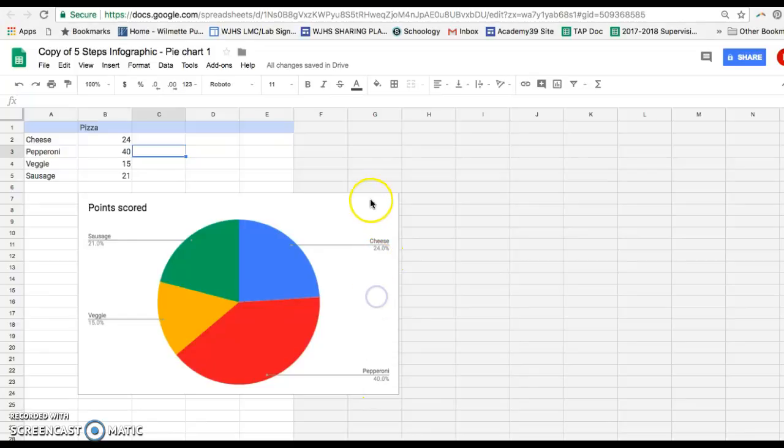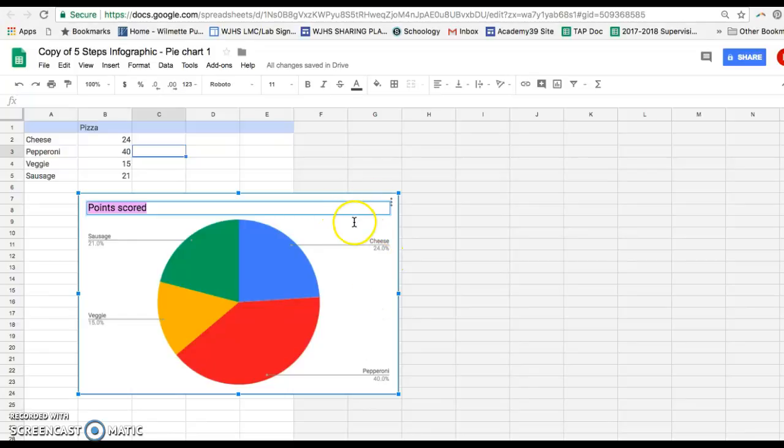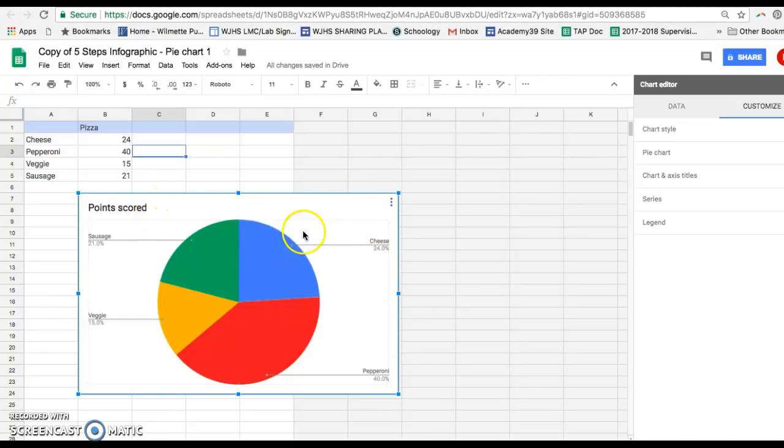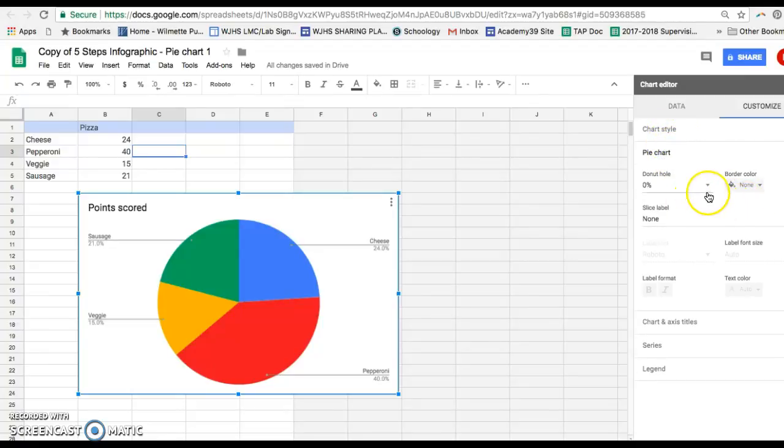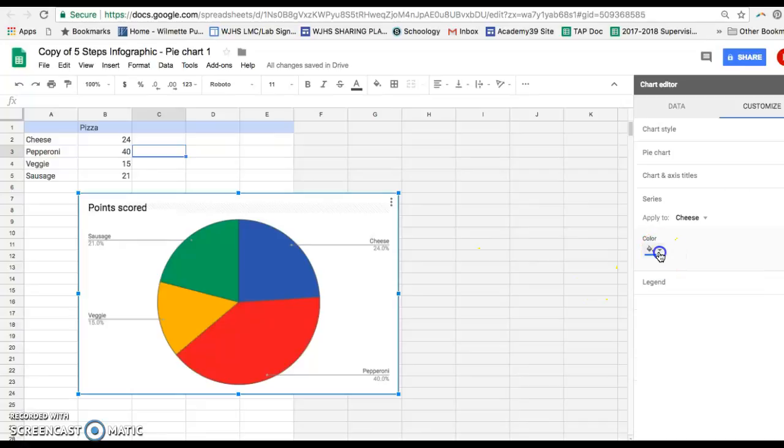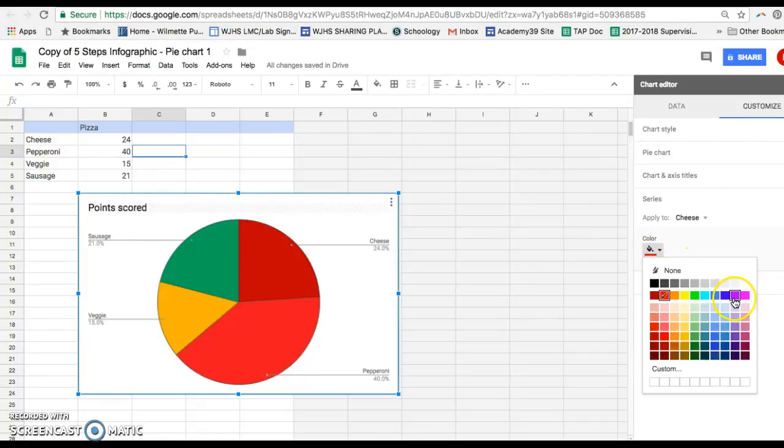Now I'm going to double click on the graph, and I can actually customize some things in the chart editor over here. So I am going to go to the pie chart, and if you wanted to make it like a donut hole, you could do that. There's all different kinds of things. I could give it a border. I'm going to actually double click on one of the pieces of the pie, and I can start changing the colors.